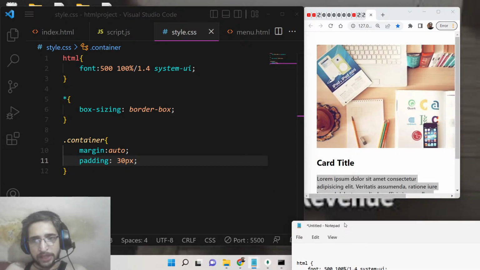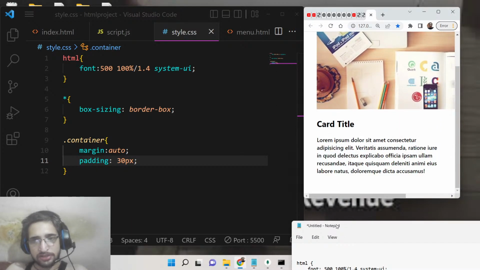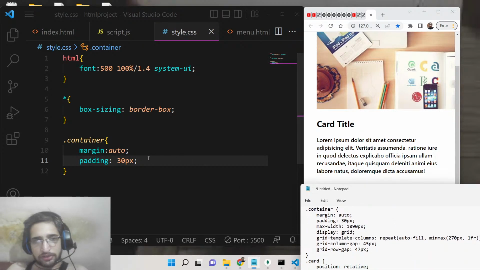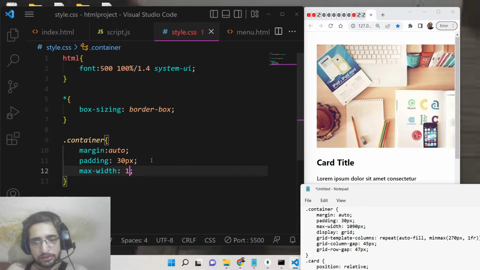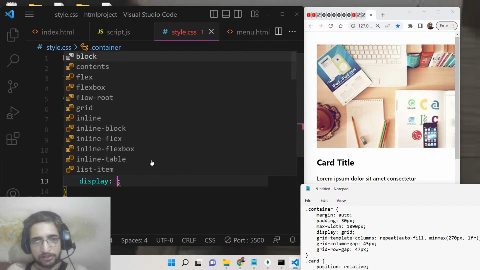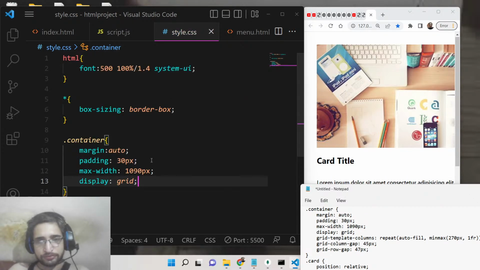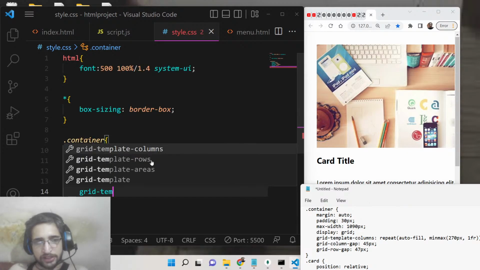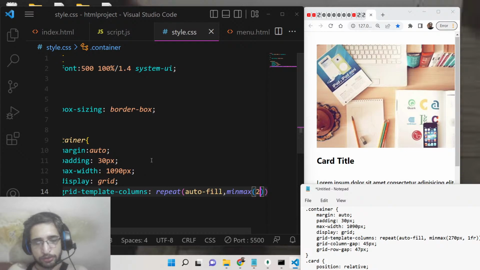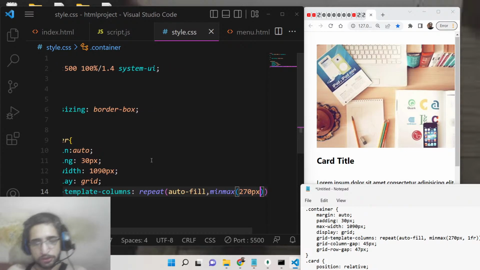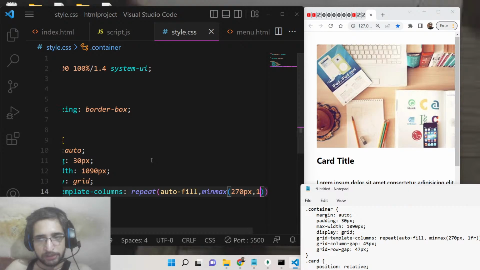So now you can see some padding is given here. The font is also changed here. After this, guys, we will also give max-width equal to 1090 pixels. Display we will change to grid, and here we will say grid-template-columns is equal to repeat(auto-fill, minmax(270px, 1fr)). We use this minmax function, so each blog post will take the width of 270 pixels, 1fr.